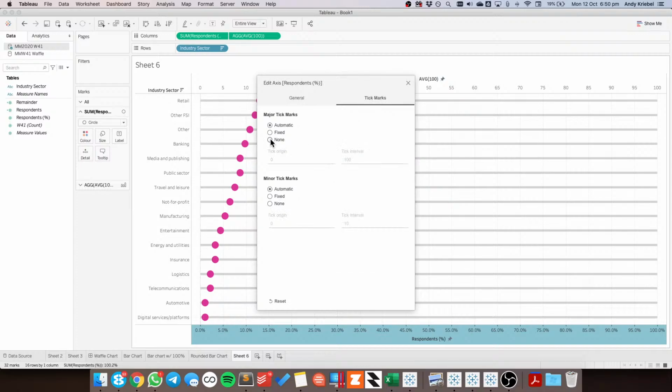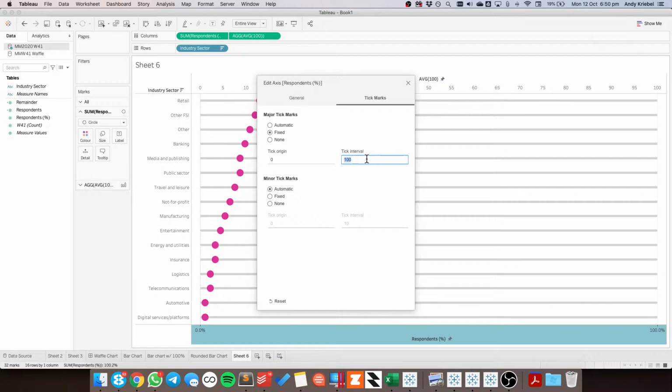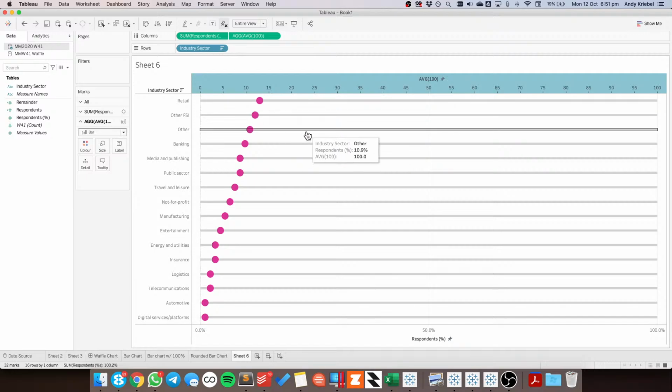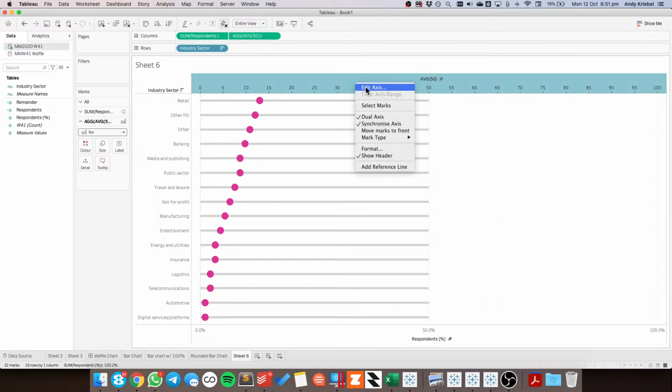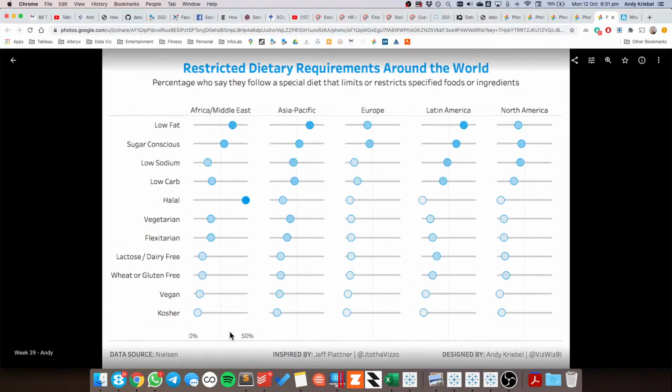For my tick marks, I'm going to set the origin to fixed, and I want it to be every 50. What I'm going to try to do is have this number in the middle. So 50. Okay, we got 50%. Maybe we should edit this. Because none of the numbers go up to 100%, I'm just going to change it to 50, and then edit the axis and go to like 52 instead. Again, I'm trying to just make it look like this one here.